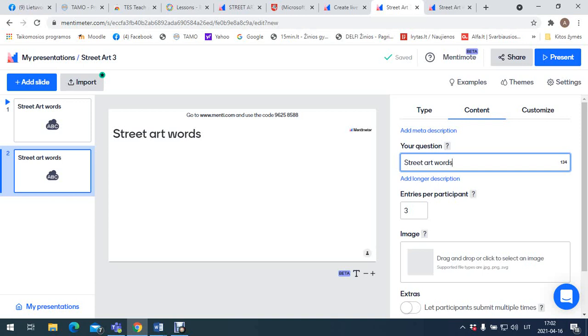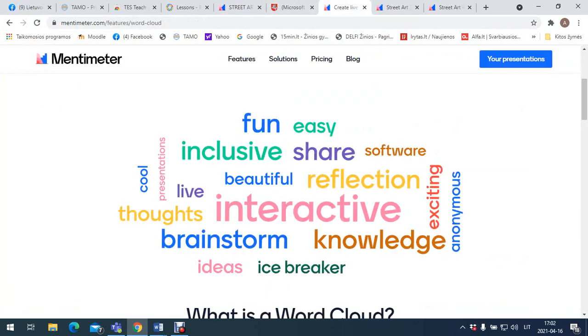The children write the words into their gadgets, and all of them come straight onto the screen and make a word cloud like this. And you can start the lesson using the words given by the children.